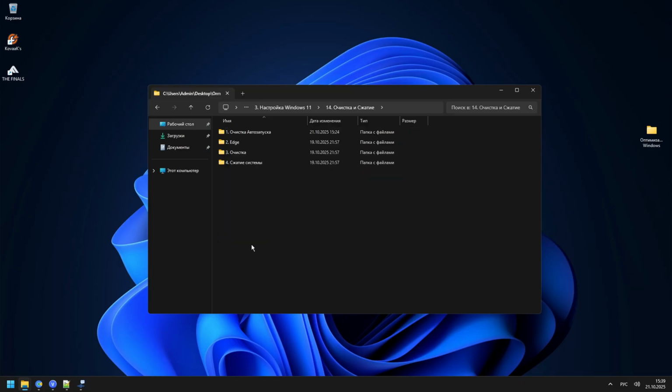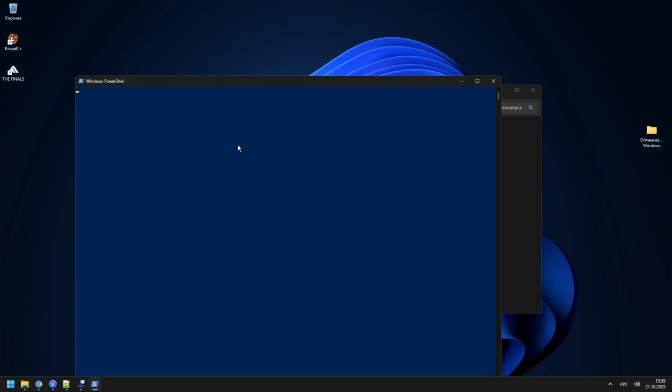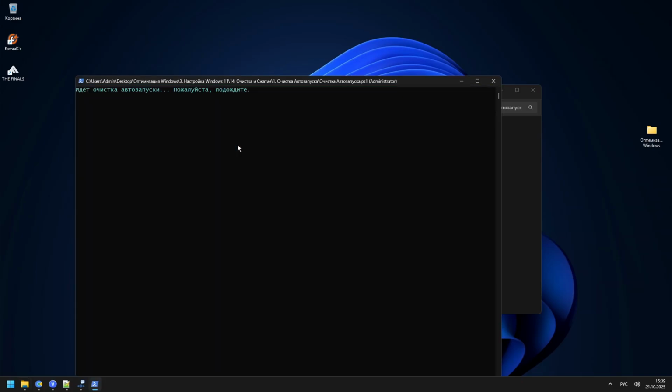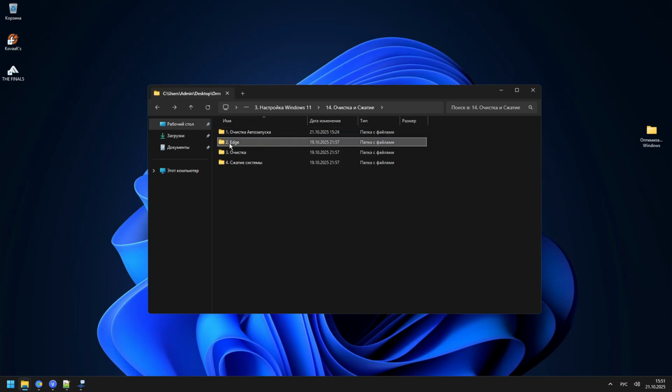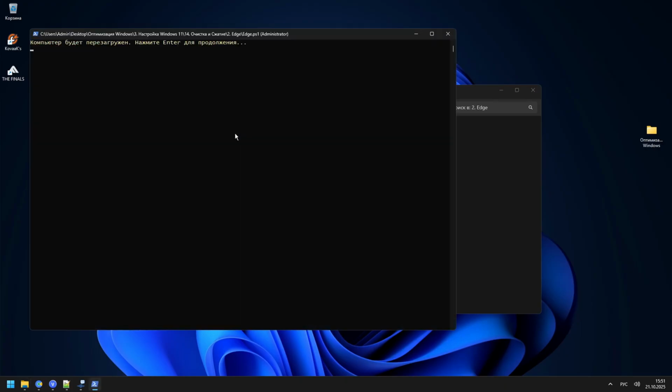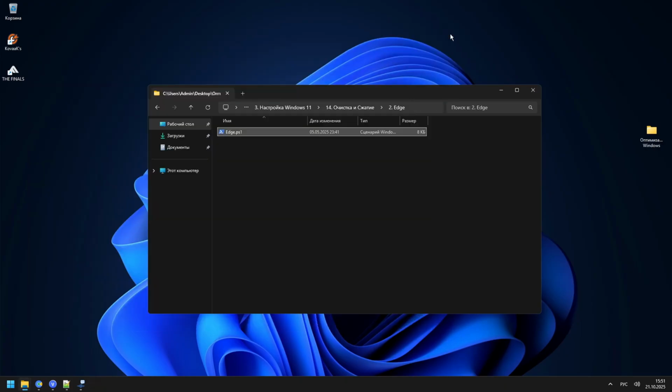Go to the folder Cleaning and Compression. Go to the first item and click Clear Autorun. This script will clean up all unnecessary programs in the task scheduler and startup. Go to the Edge folder and run this script, which will completely delete the browser.